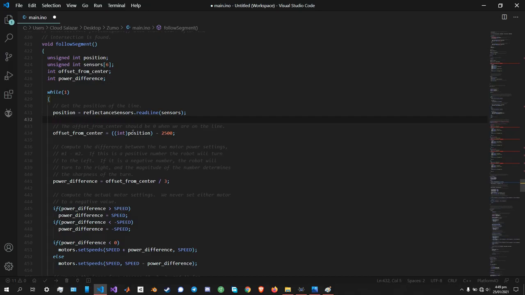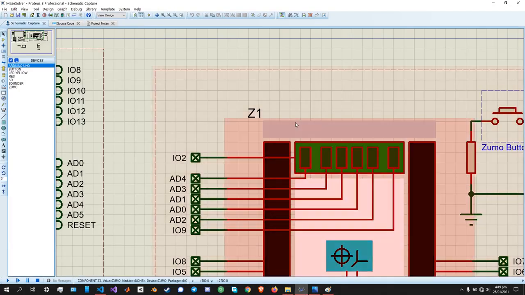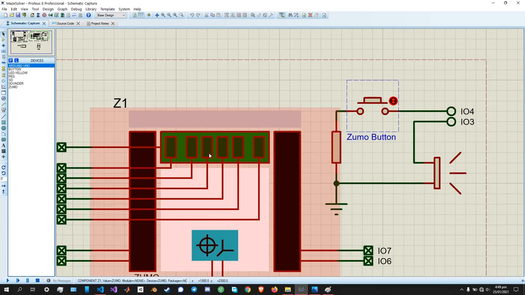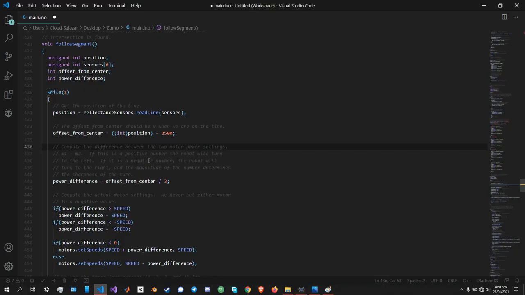So in the middle, it will be between sensors 2 and 3. In this Proteus simulation here, if we have a line here on both, this is gonna be 2000 and this is gonna be 3000. So 3000 plus 2000 divided by 2, because these two sensors have a high value. So 5000 divided by 2 is 2500. Whenever the line is on the center, we're gonna have a value of 2500 here. I hope that makes sense.